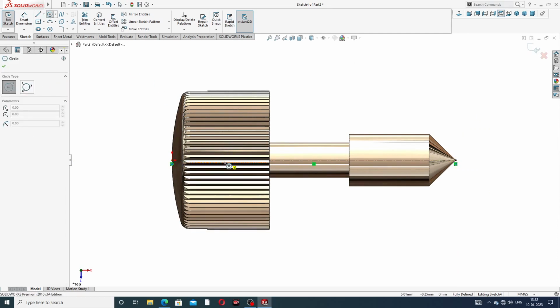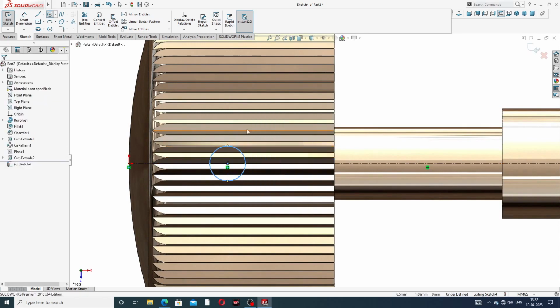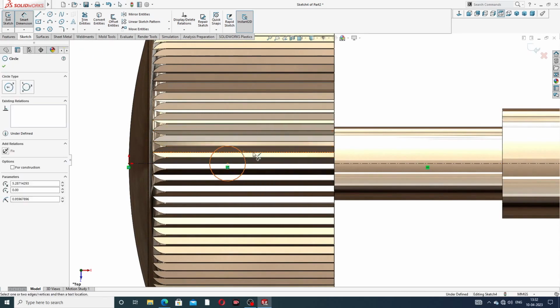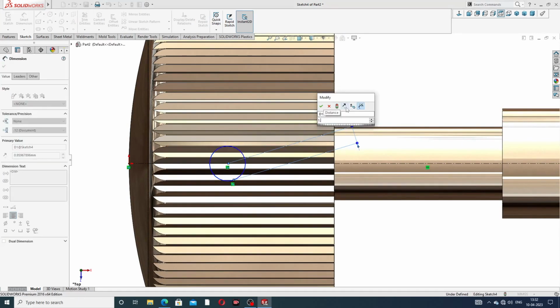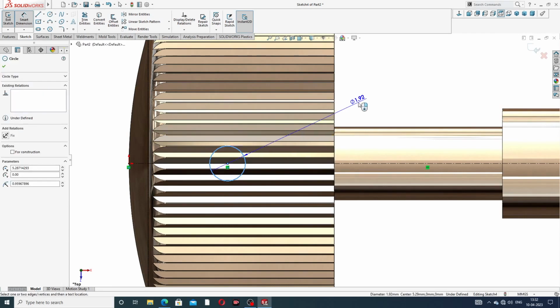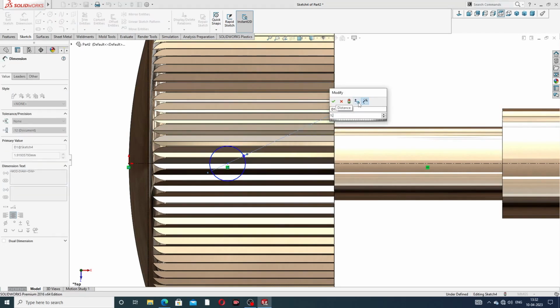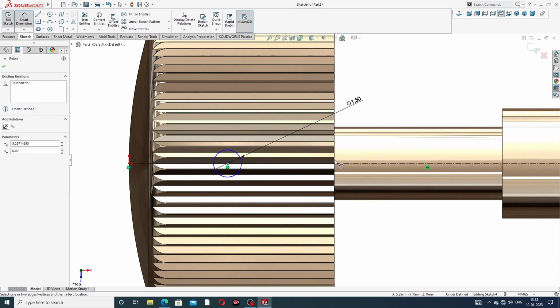Use a circle. The circle is drawn here, and the diameter is 1.5mm. Okay, not perfect, delete here. Then use align dimension; this dimension is 1.5mm, which is perfect.